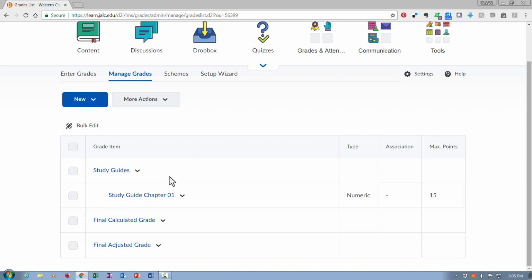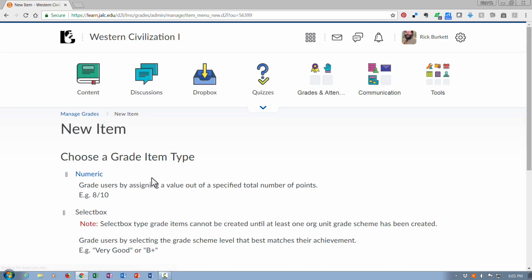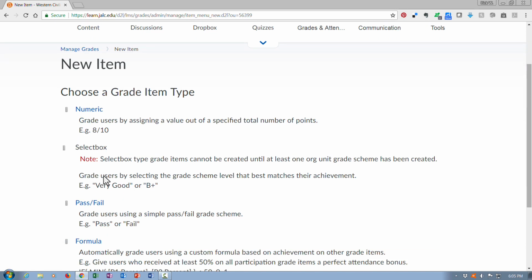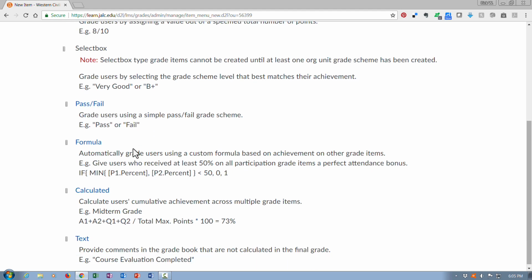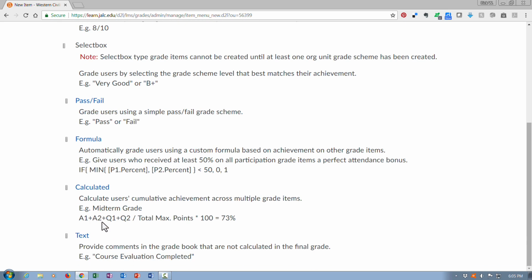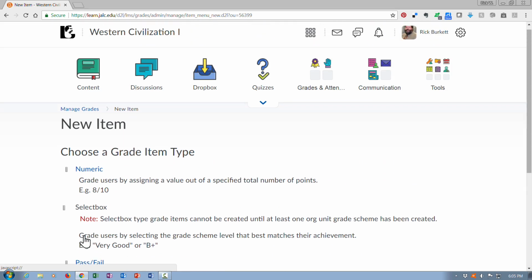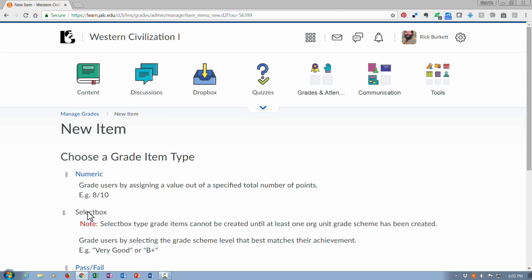I want to add another study guide grade item, so I'm going to go up here to New and select Item. Now mine is going to be numeric, but you do have a couple other options. You can do pass-fail, do a calculated one. If you want to put in like a letter grade that is just a text entry, you can use text. But for the most part, anything that's numeric value, you want to select numeric.